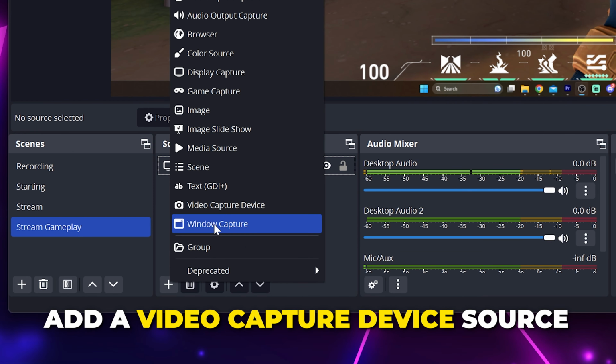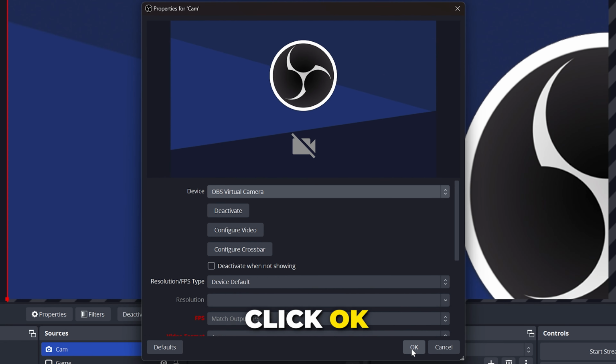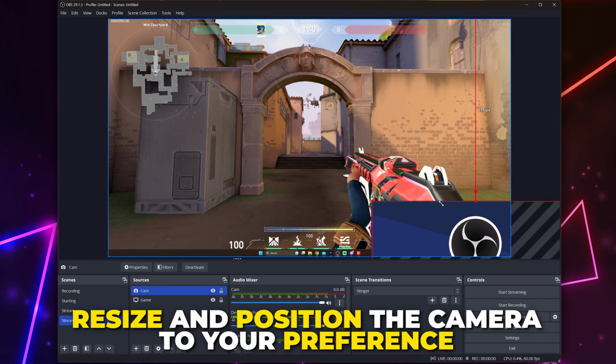Add a video capture device source. Name the source and click OK. Select your camera or webcam, then click OK. Resize and position the camera as you like.